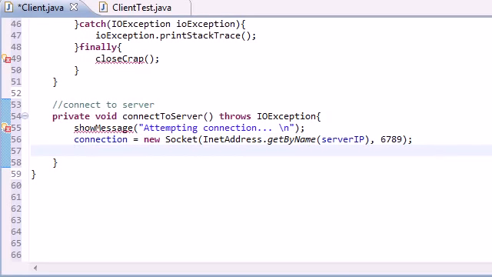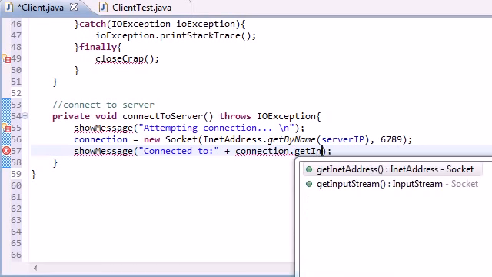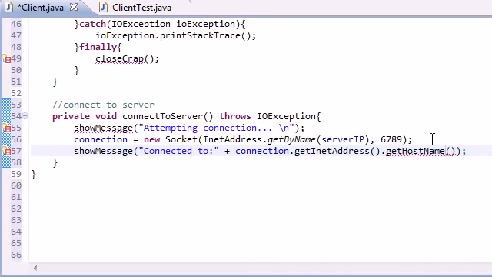Fair enough. So now the last thing that we need to do is give a nice little prompt that says, okay, you are connected. So showMessage, and we'll say something like "Connected to", and we might as well give them the IP address. So connection, because we're extracting information from that connection or the socket, getInetAddress, getHostName. This is basically going to say, what is the IP address of the server that we're connected to?